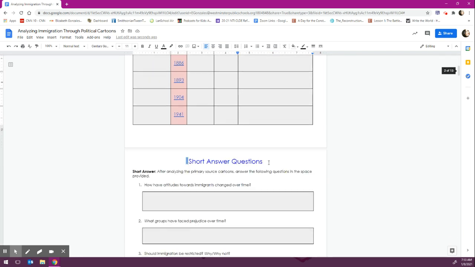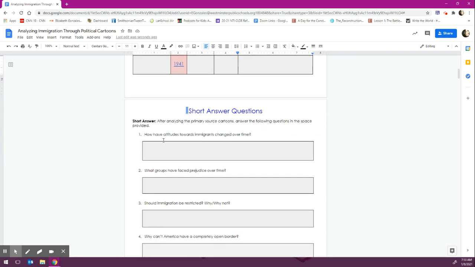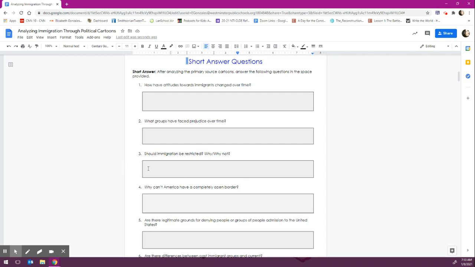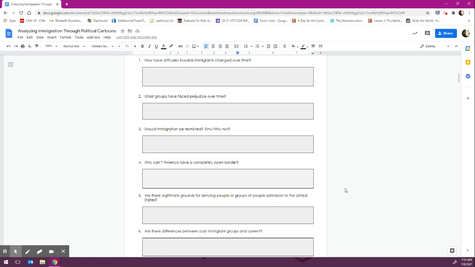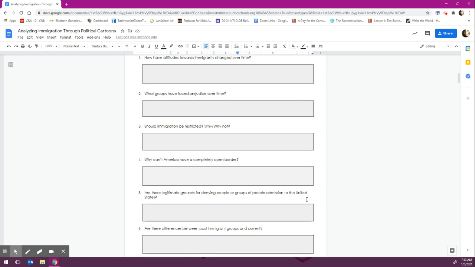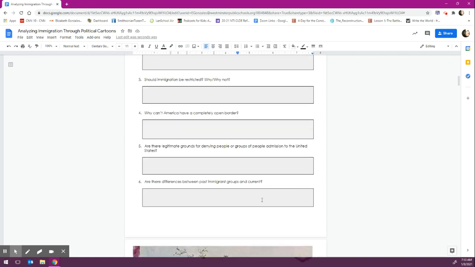Okay, so we're just going to look at how have attitudes toward immigrants changed over time? Have they changed? What groups have faced prejudice over time? You may use this, and then you may also use some of the other knowledge you know. Should immigration be restricted? Why or why not? Why can't America have a completely open border? Are there legitimate grounds for denying people or groups of people admission to the United States? And are there differences between past immigrant groups and current?